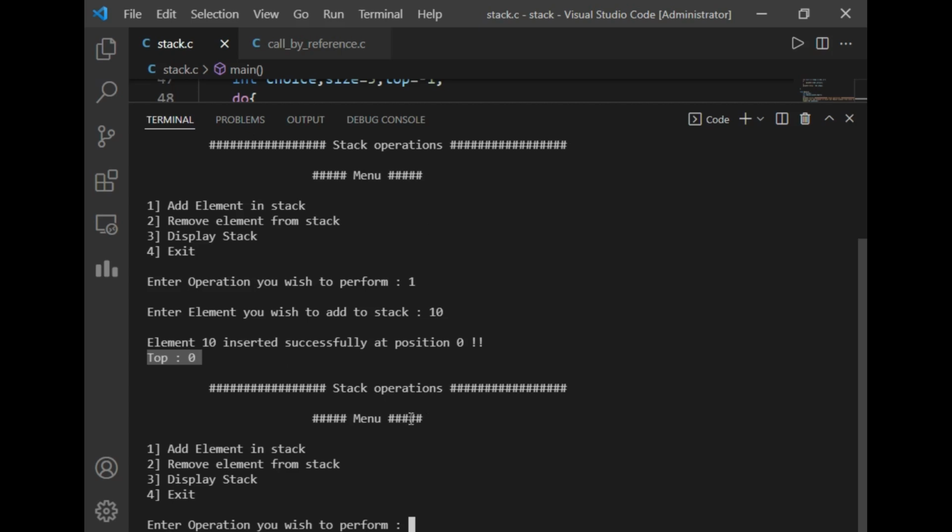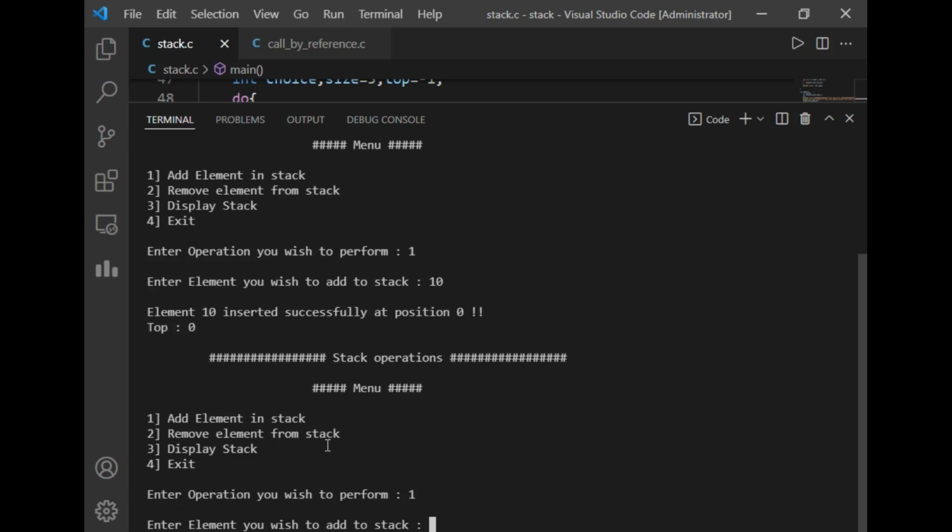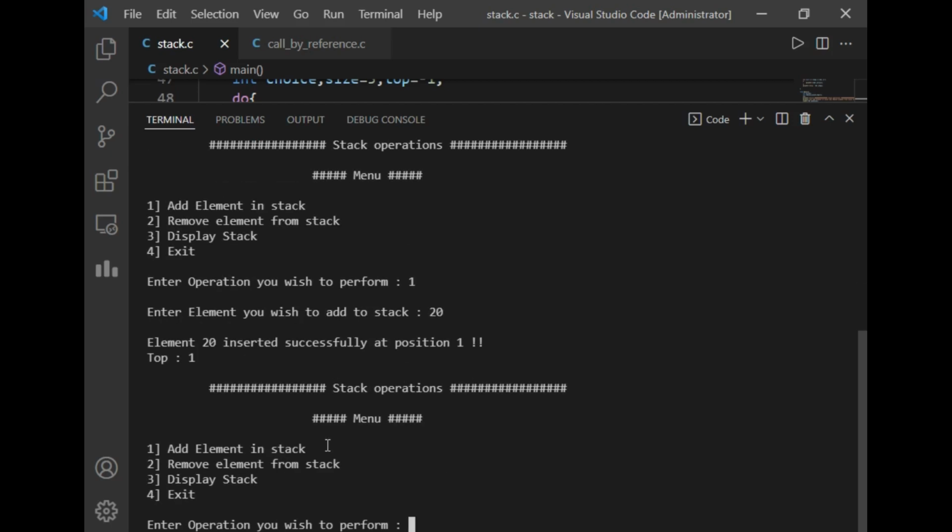And after that the do while loop has repeated once again, and it has displayed the same interface to us. So let's add one more element in stack. So I will just select 1, enter the element you wish to add to stack. So let's add 20. So as you can see, element 20 inserted at position 0 and top has incremented by 1. So let's add one more element.